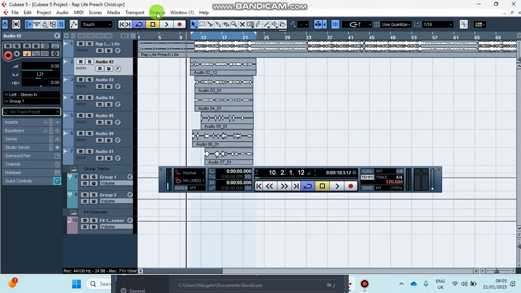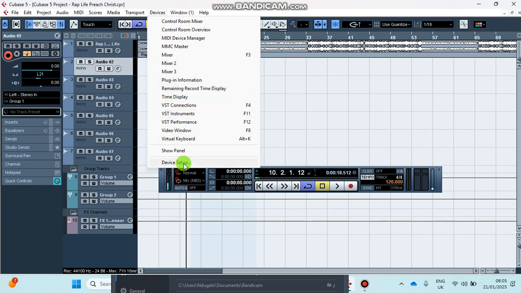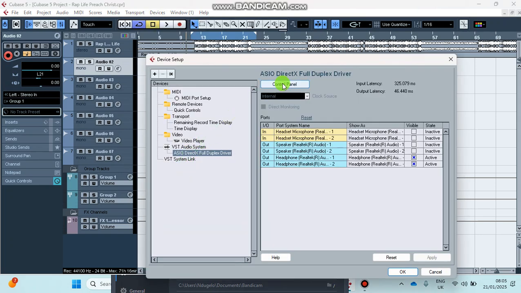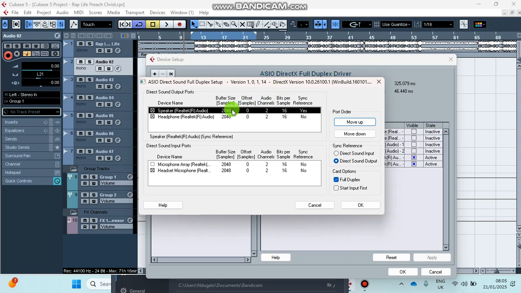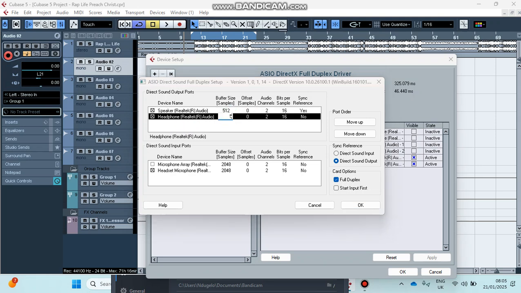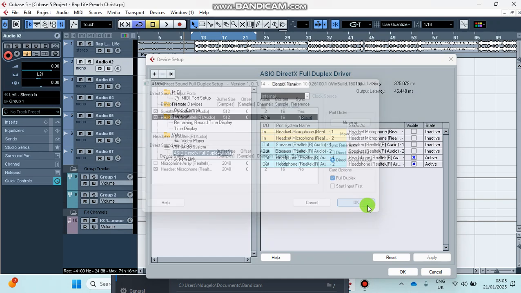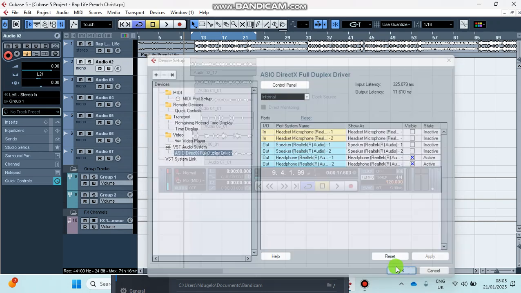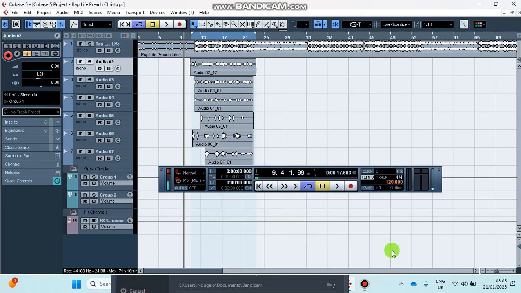What I normally do, I come to Device, and then I go to Device Setup, and I go to Control Panel, and then on the buffer size, this is where I change my ratings. So I keep it as low as possible by coming to 512, which is the minimum ratio you can use. So here I change the speaker and that port, because these are the output channels that I'm utilizing at the moment. And then let us listen to the song after changing those criteria.